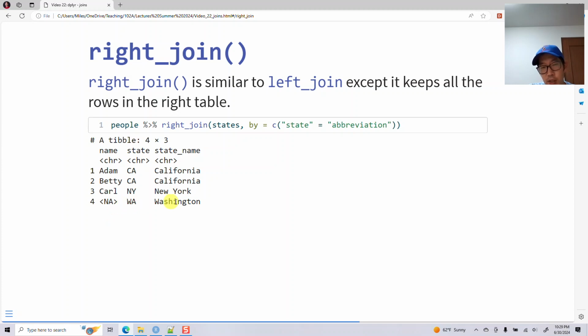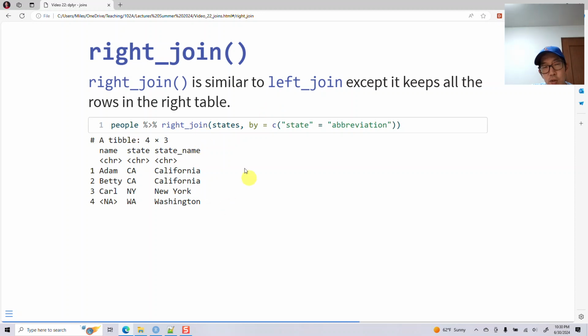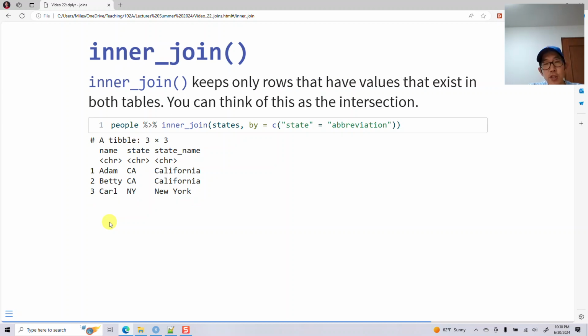And so the right join gives us all of the entries in the right table, but we're going to get an NA over here. And because Doug came from Texas, TX, and there was no entry in the right side table, the states table, he is not included. Okay, inner join is like the intersection, so only if it finds a match. So we only get Adam, Betty, and Carl, because the only entries that match are CA and NY, and we'll get California and New York.